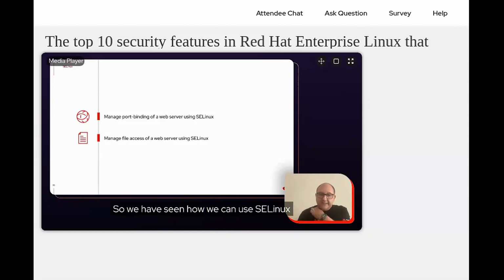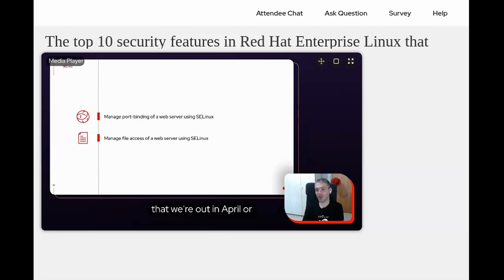So we have seen how we can use SELinux to prevent some processes from binding to different ports, and we can restrict our processes to read specific files, and those security configurations are set by the system administrator. SELinux is also able to configure multi-level security, which is used in systems from the military, for instance, which require a high level of security, but we are not covering that feature in this webinar.